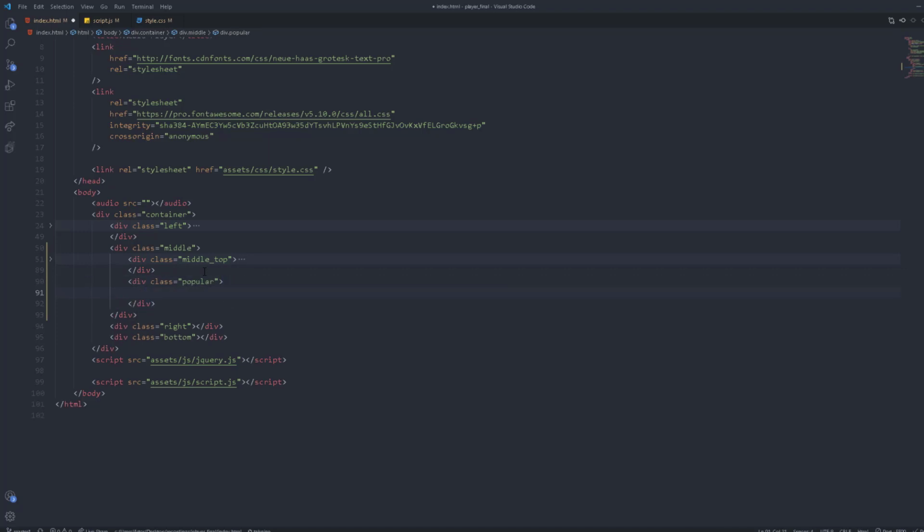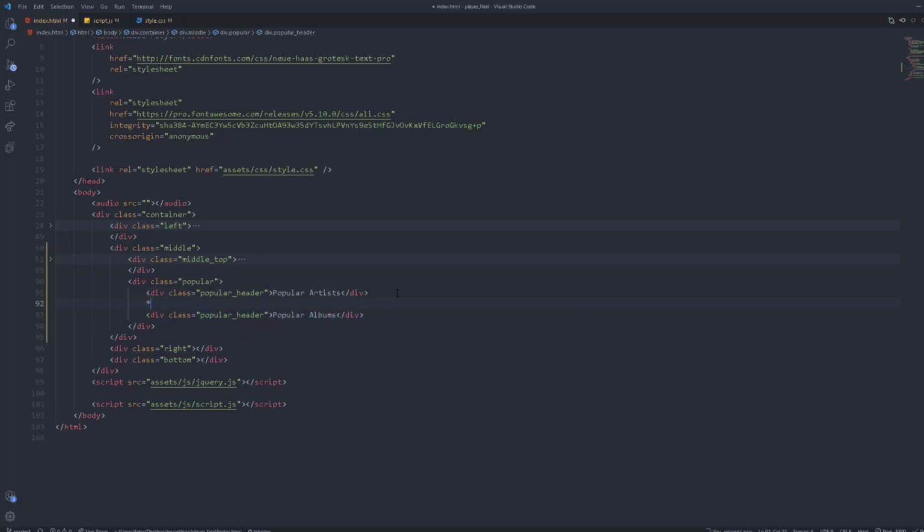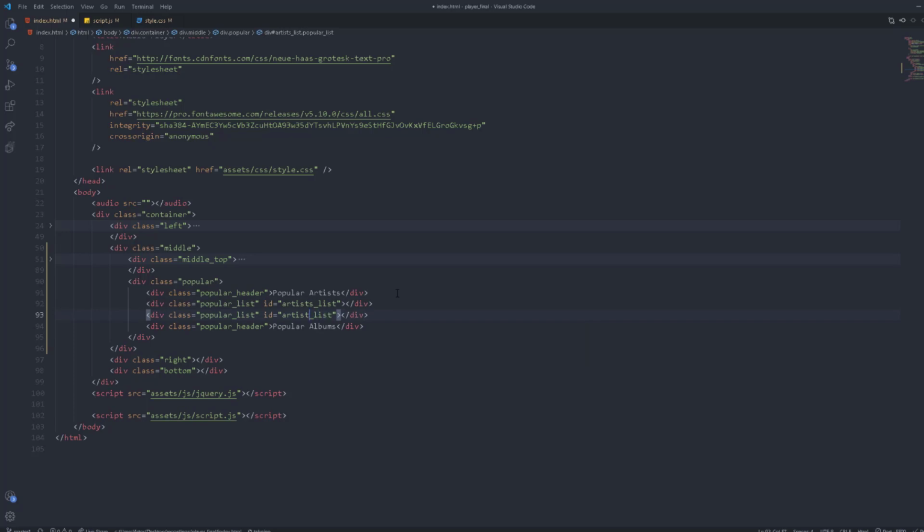It's called popular, and inside this we're going to have popular header. We're going to have two of them. It's going to be popular artists. This one's going to be popular albums, and we're going to have a div with the class popular list, and it's going to have an ID of artists list. And we're going to do the same here, but this time it's going to be albums list, and we're going to take it after this.